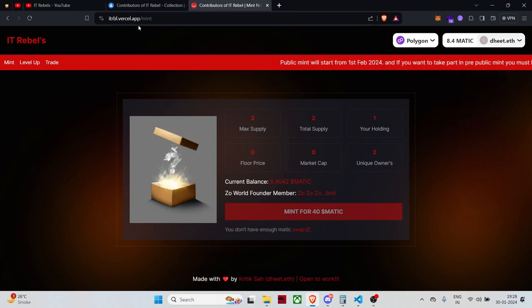The moment we were all waiting for, minting our contributors of ITRBL NFTs, is near. The minting will start from 10th February 2024, but there is a special benefit for our very beloved community, Zoworld. If you are holding any Zoworld NFTs, you are eligible for pre-public mint.